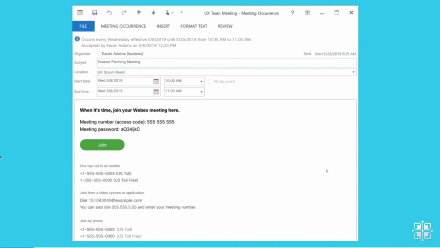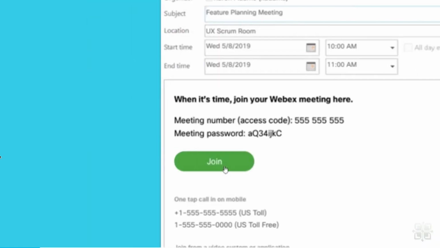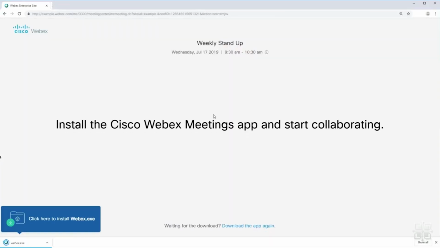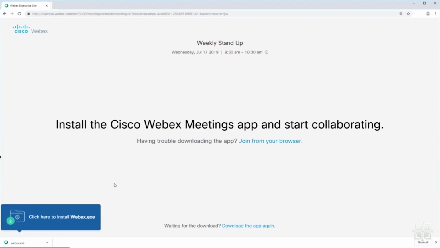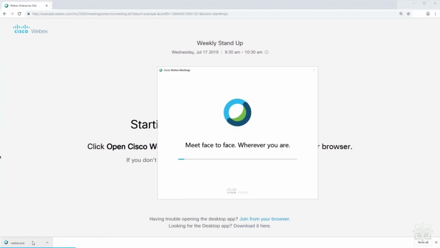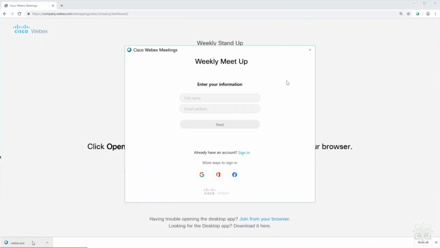When it's time to join a Webex meeting, click the button or link in the meeting invite. If this is your first time joining a Webex meeting, you may be prompted to install the Cisco Webex Meeting desktop app. Click the installation file. If prompted, enter your name and email, then click Next.